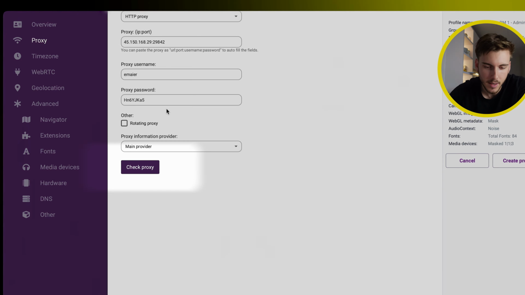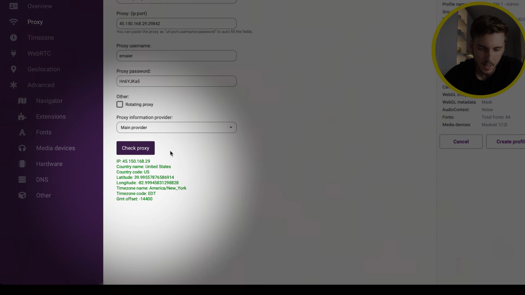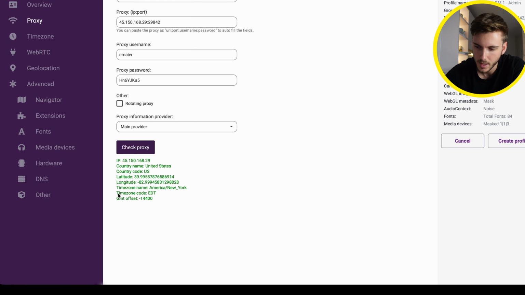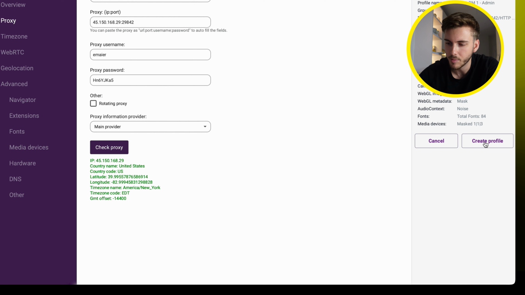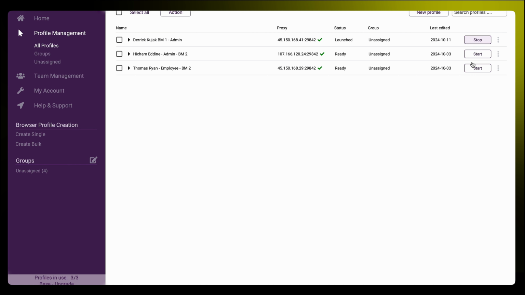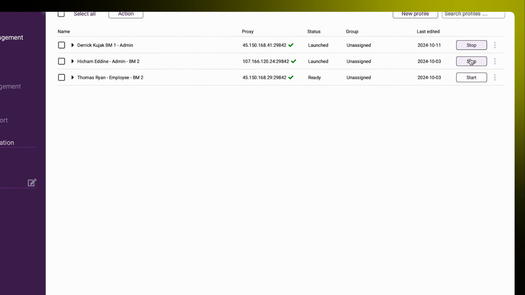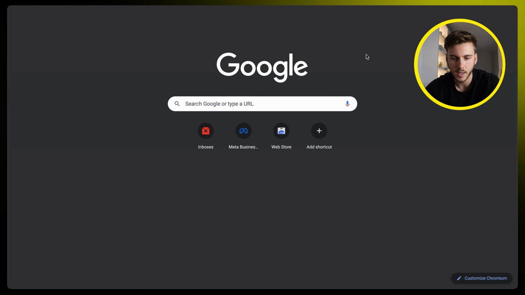Okay, then we would click on check proxy. And as you can see here, it was successful. And then we can just hit create profile. Mine didn't work because I have the free subscription since this is a dummy account. But it should work, and then once you have your profile, it should look something like this, and you'll have a tick here. Then you would want to click on start. And then you'll have a new browser looking like this.